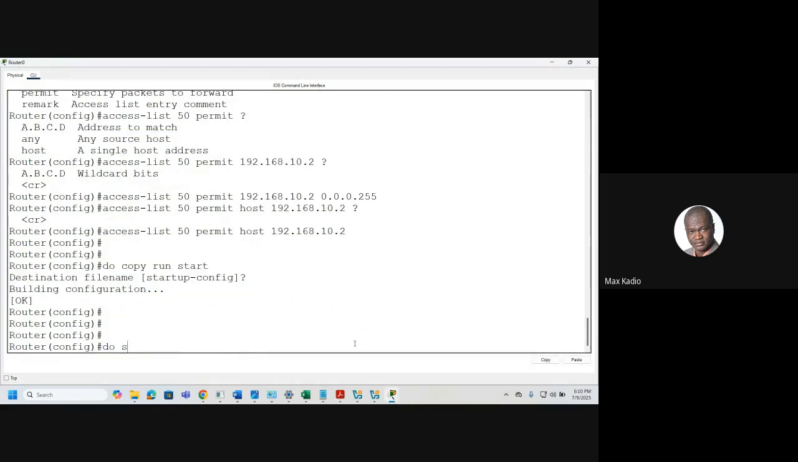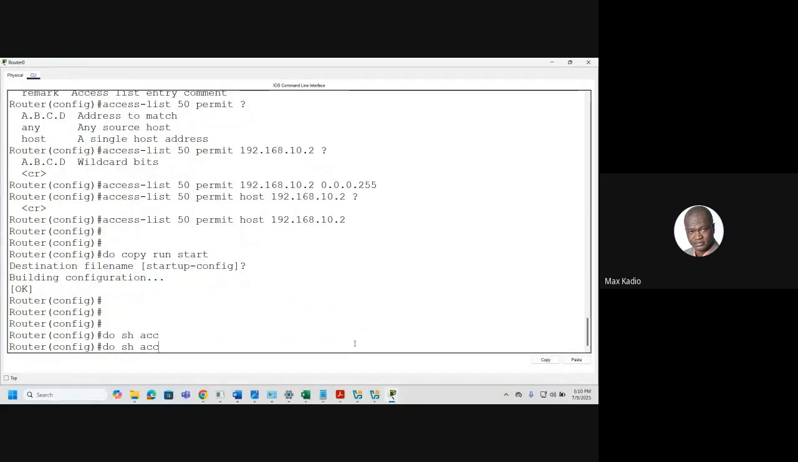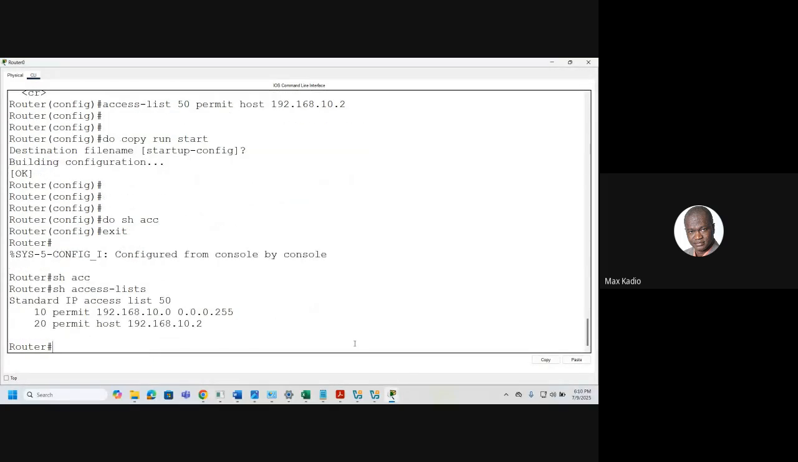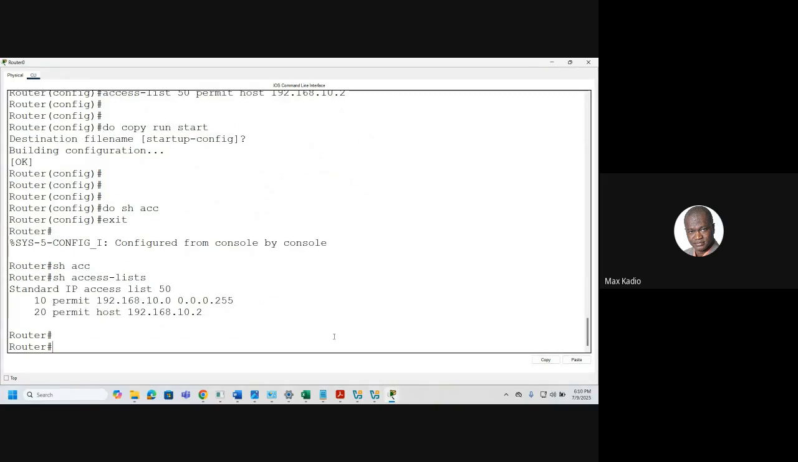And do show access list. I can exit, then show access list. I press enter, and 10 is the line number. My first line, this is what I wrote. If you see 20, it will be the second line, the comment. Normally, I should delete one of them because they do the same thing.